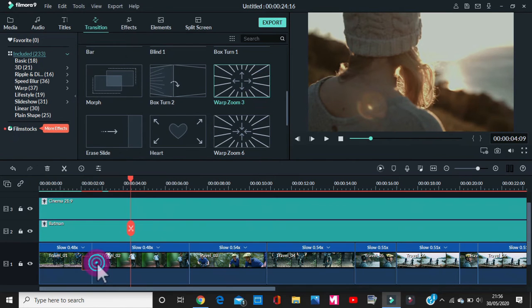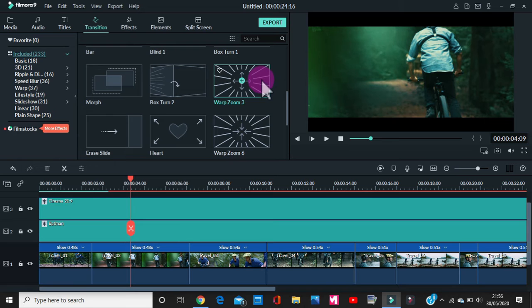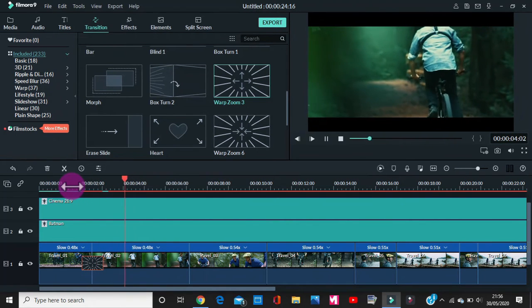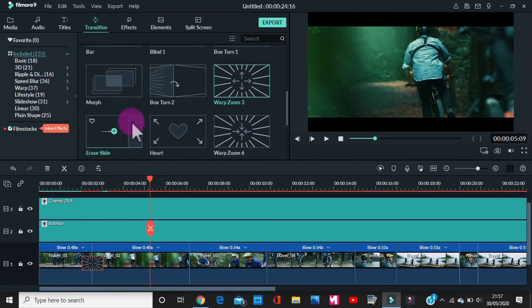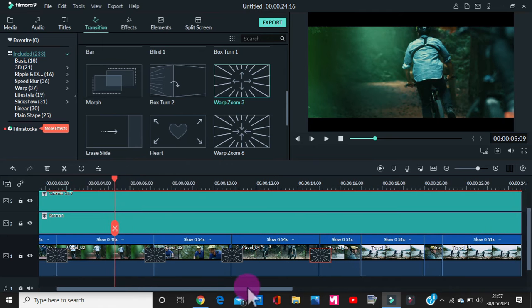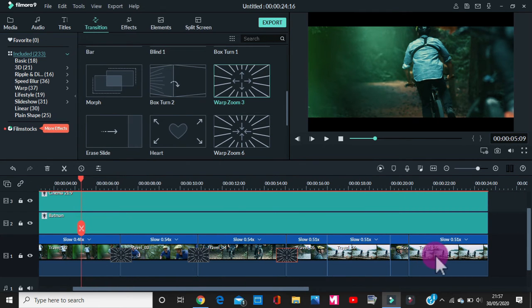Okay, so we're going to drop a warp one over the top. Have a little feel for what that looks like. And then we can just drop them over each element. I'm not going to use them for the last section, I just want them to just flip between the two.